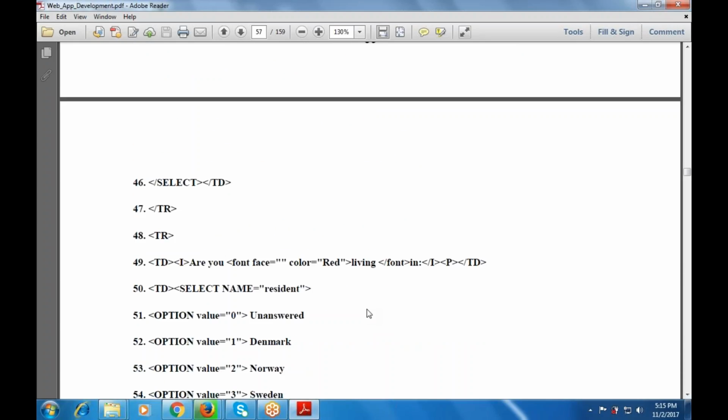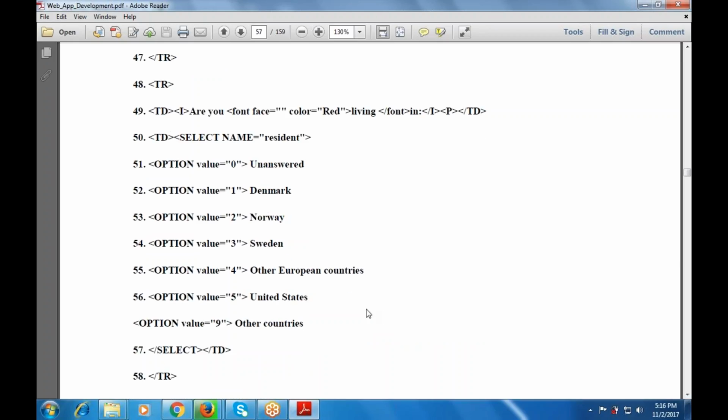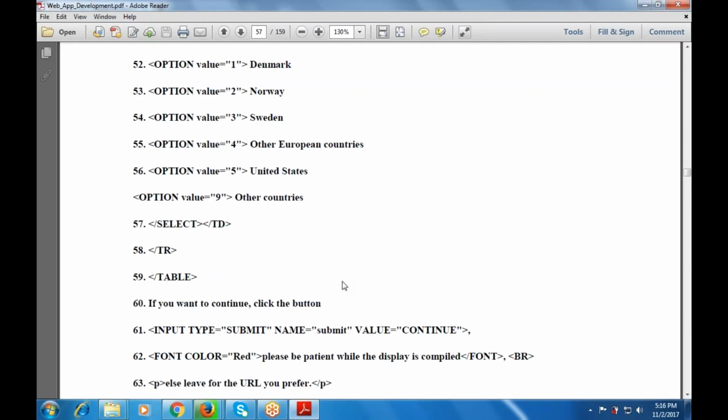And again there is a select, tr, td, td will be closed, then name, that is resident, then option value, 0, unanswered, and a few countries. So these are the various answers that will be declared over here. And then other European countries are also done over here, the United States, other countries, td, then table, tr.